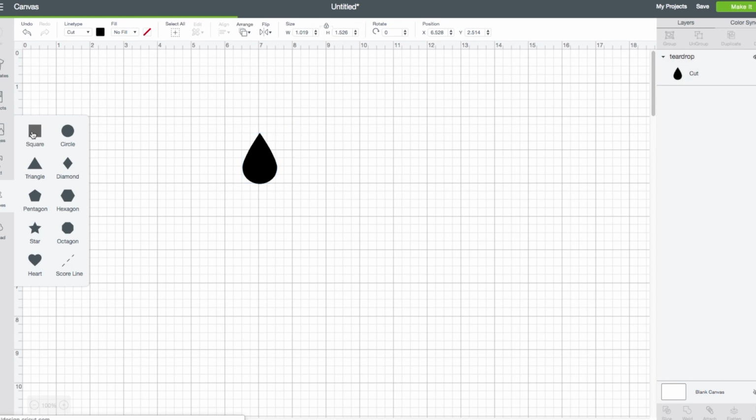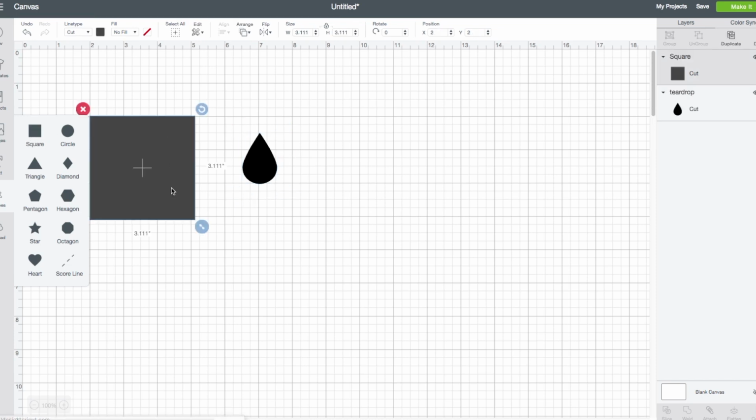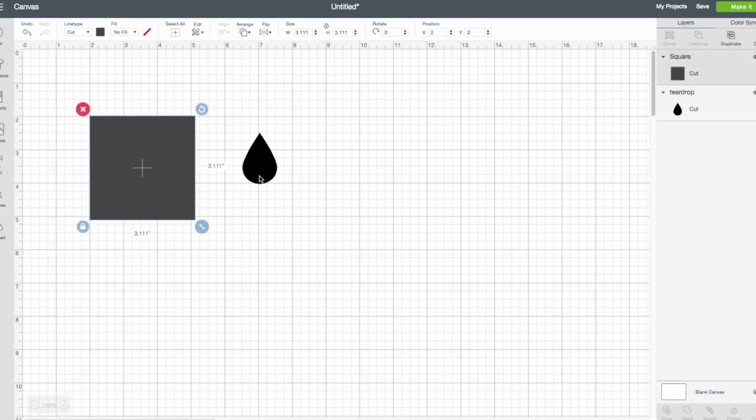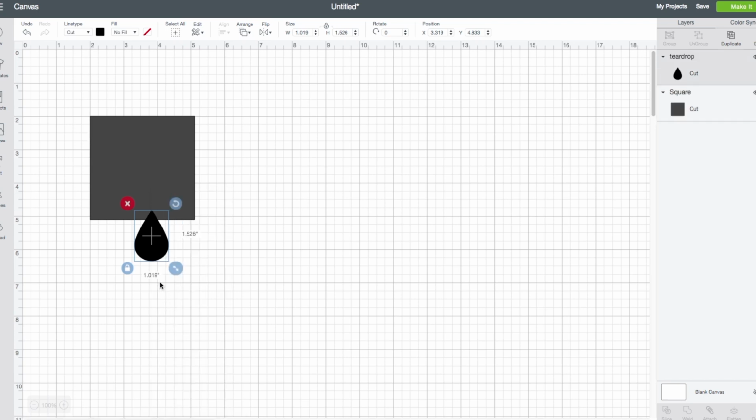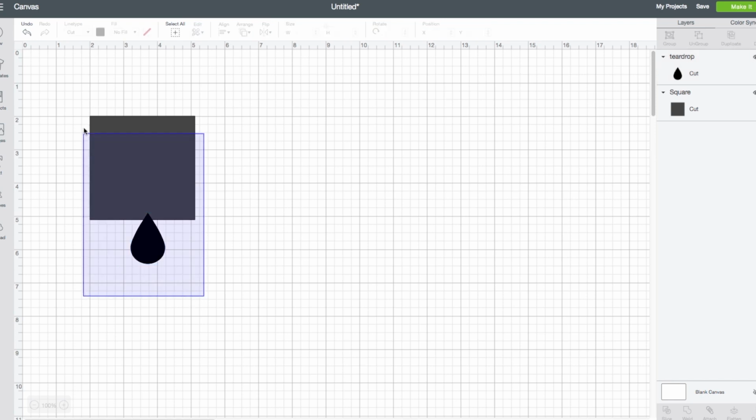So I'm going to import a shape. I'm going to do a square shape. And this is how I cut off the top. So I drag it to the square. I put it in the forward so I can see exactly how much I'm cutting off. Once I get it to the right position, I'm going to select all by drawing a box around it.